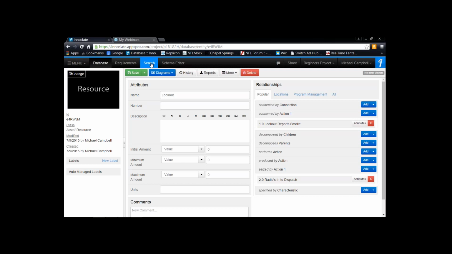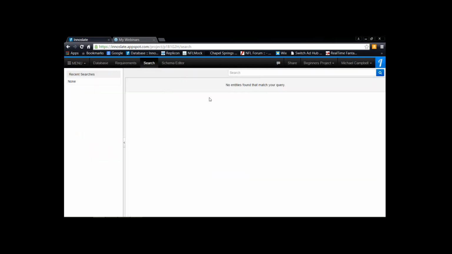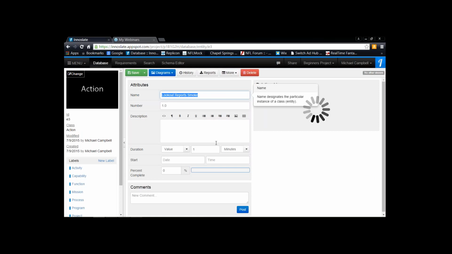One of the big features of Innoslate is our search capability. If you notice, if I type in anything here, so we'll just type in lookout, it'll bring up anything that has the lookout listed within it. So I can click on one of these if it's something that I'm looking for, and there it brings me to the entity view, and I can show that as well.